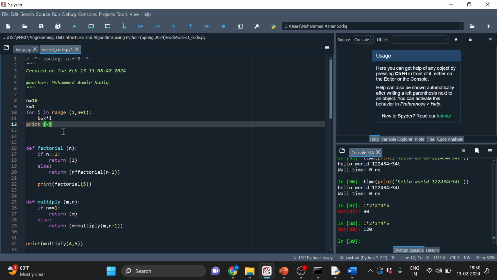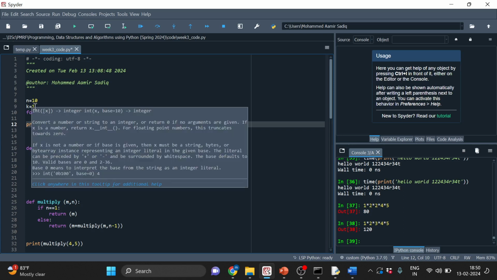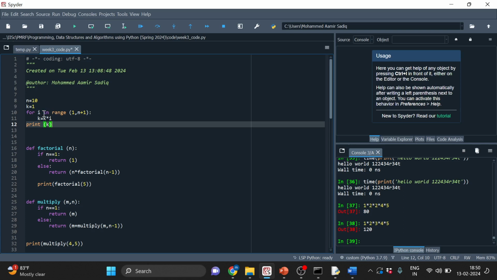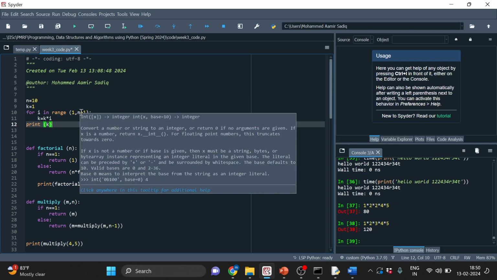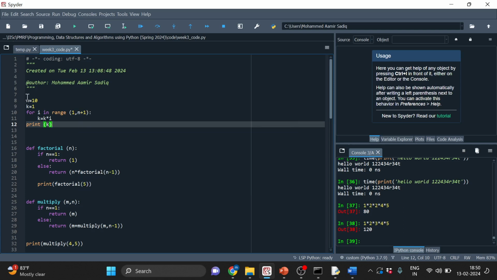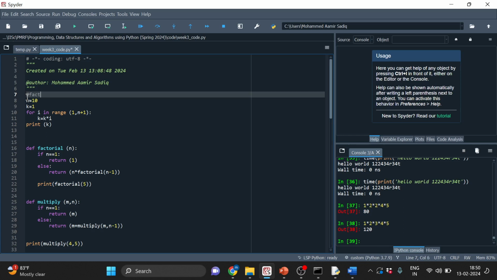So everyone understood this code? What is happening? I take initially my k value of 1, and then I go through this loop where I go from 1 to 11. Okay, so I end at 10 because this n plus 1 is actually 11. I need factorial of 10. I'll write that here. Factorial of 10.